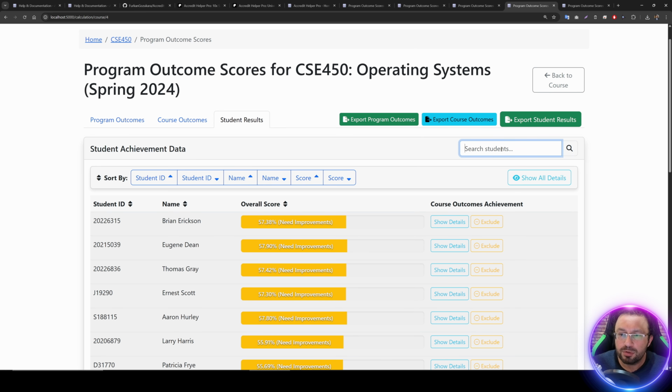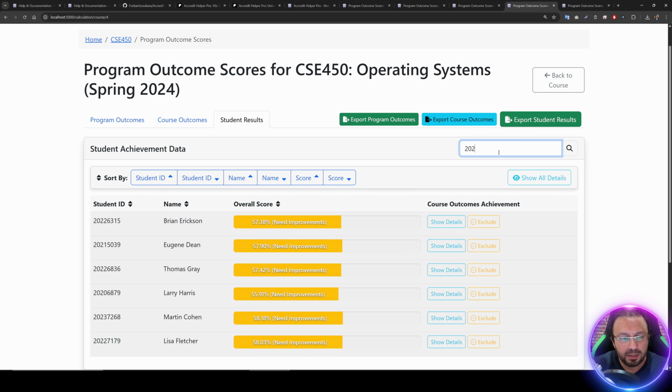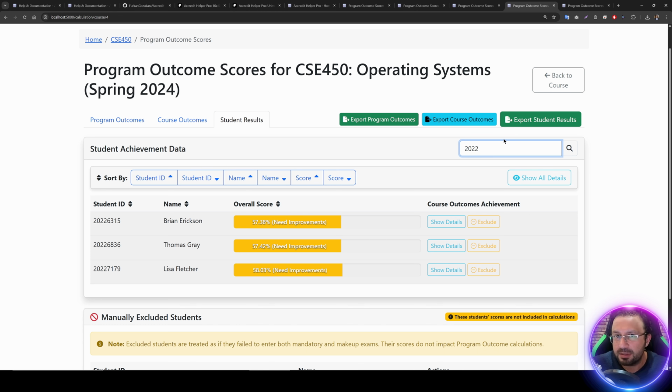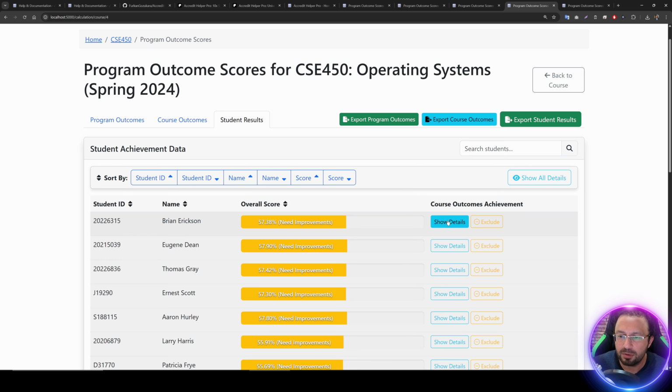You can also search students from here. You see search students, for example, with name, it will filter, or with the student ID like this. You see it is filtering based on here. So use the search bar here to search the students. You can show all, hide all, show details.